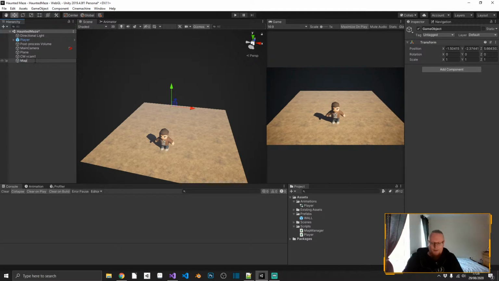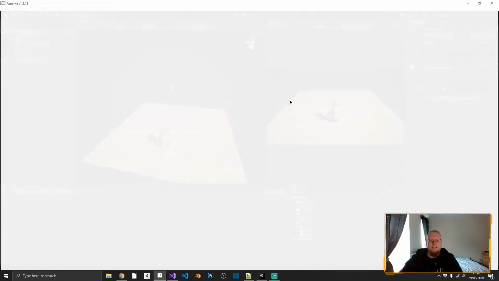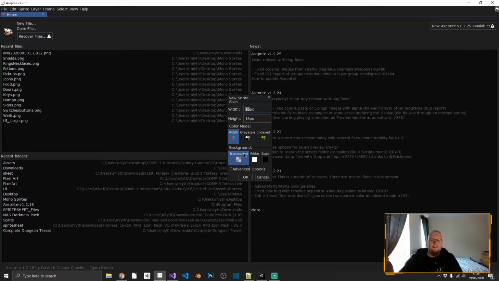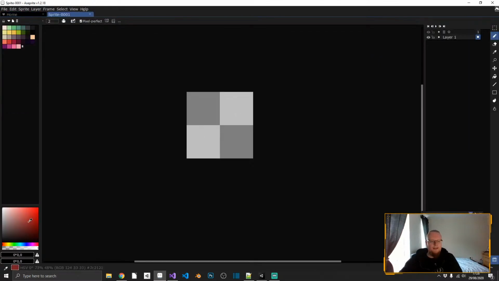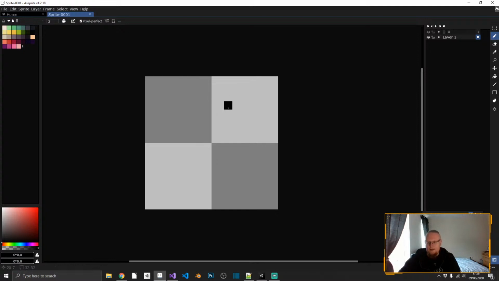So I'm going to create a new object. I'm going to call it Map Manager, and I'm going to drag in my Map Manager. Drag in my wall prefab. And now we need to create one of our maps. So I'm going to create this inside of Aseprite. I'm going to do it on a 32 by 32 pixel grid. And I'm just going to make a really simple one for now. We can add more later on.